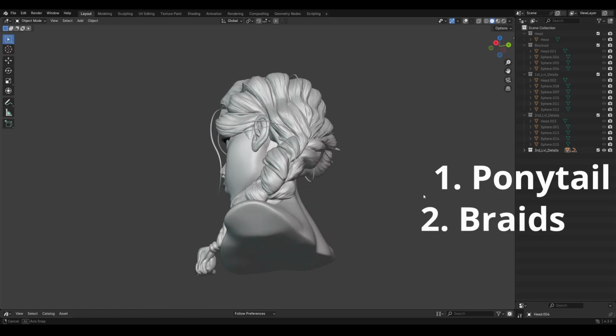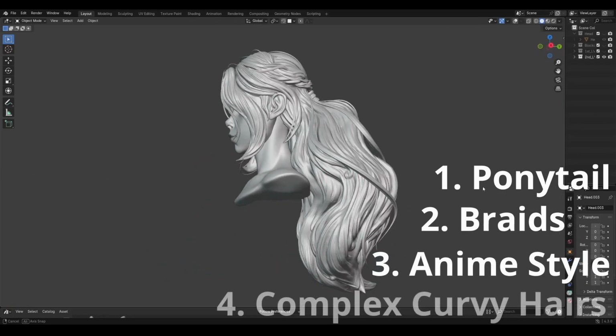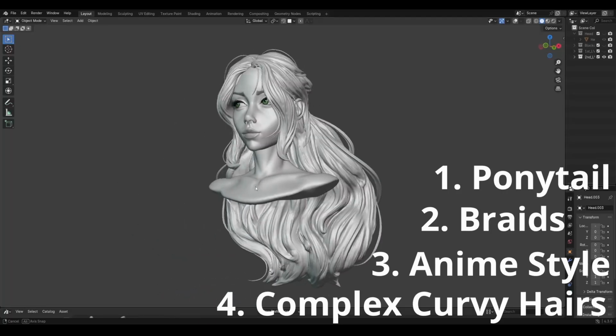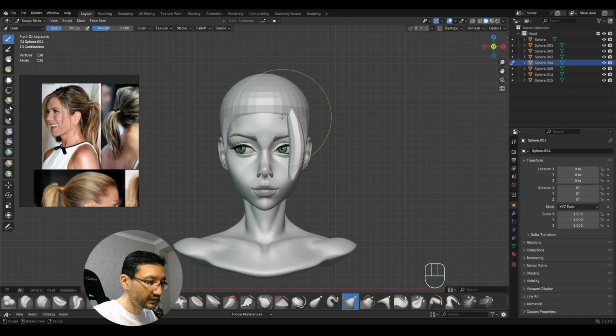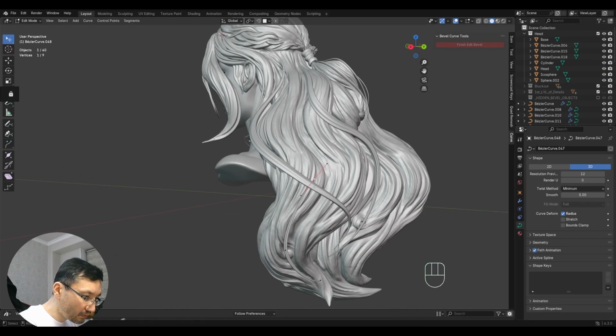In the course we will walk through 4 different types of female hairstyles, including ponytail, braids, anime style, and complex curvy hairstyle. We will start from simple haircut and finish with the most complex one.